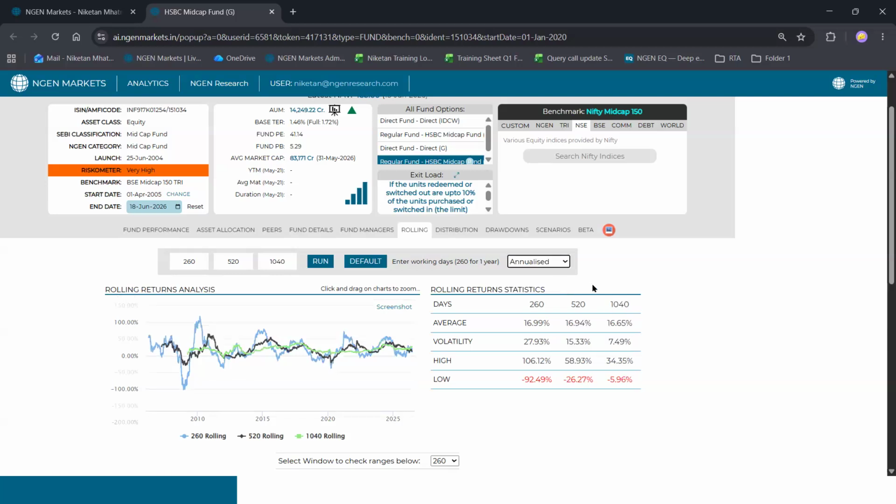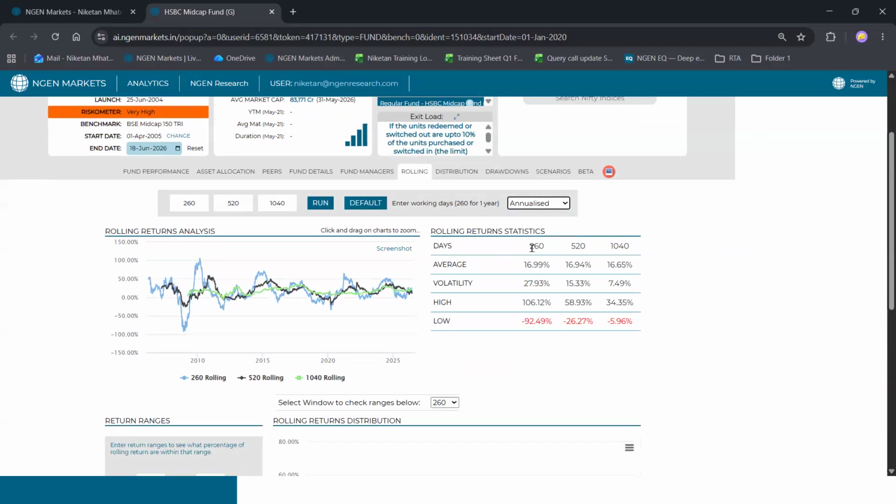Let's say if we change it to annualized, now we can see the side by side comparison for all these rolling returns, like what were the average rolling returns for 260 days time period, 520 and 1040 days. Also in this graph, we have denoted the color coding scheme. For 260 days rolling return, we have a blue color. Then for 520 days, it is a black color. And for 1040 days, it is shown as green color.